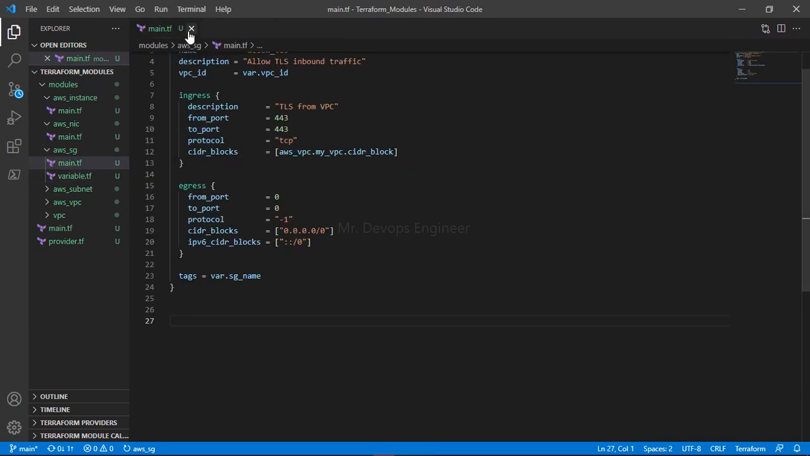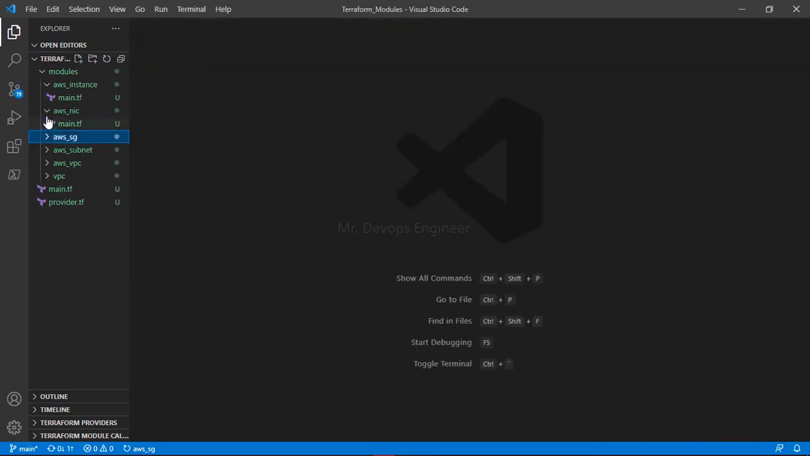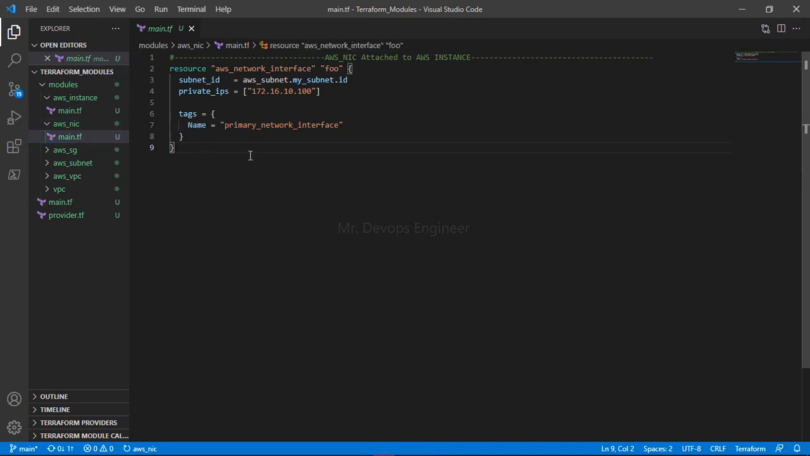Now let's move to our next folder, that is AWS NIC, right? Here also we have to provide the subnet ID now, right? So just create a variable subnet ID, correct? And here you will just define the type. You will not pass any value here. You could pass a value, right? But I want to pass it from the front end. I don't want to pass these values from the back end. So that's why we are doing this. So type is string.